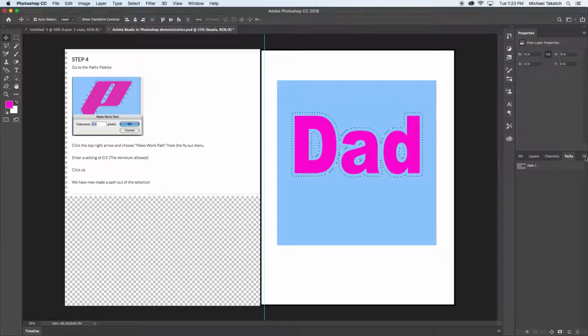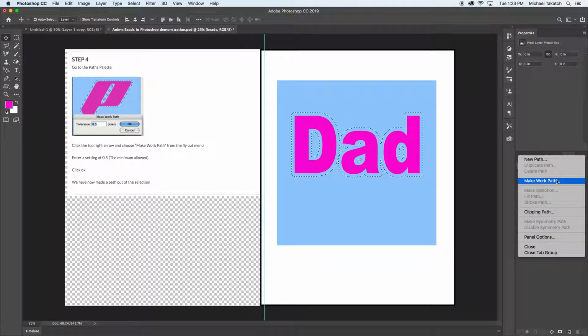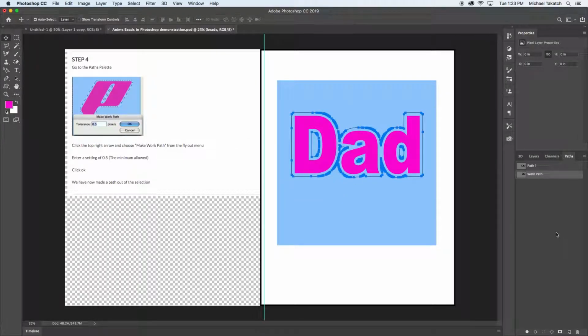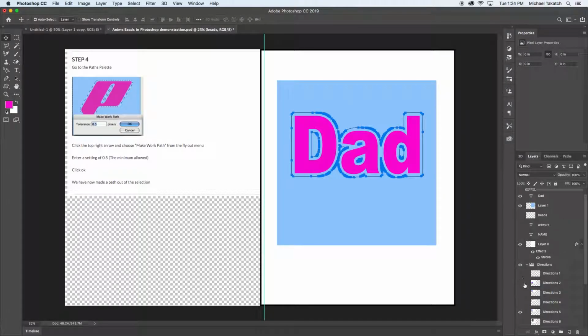And up in the top menu, just make a working path out of this, and what it does is change this into a path, and it'll tell you how many pixels and points will be on there. They put it at 0.5. You can place it in there, but that's the smallest amount allowable. Double click on it to give it a generic title, or you can title it yourself. And that'll give you that selection.